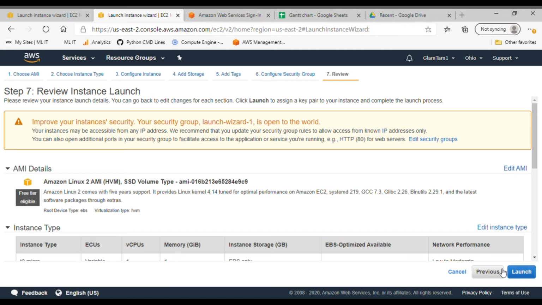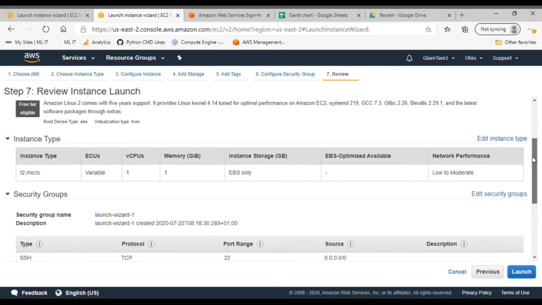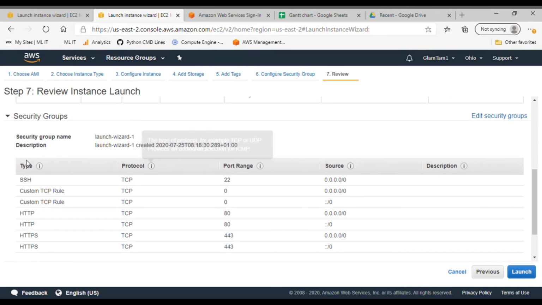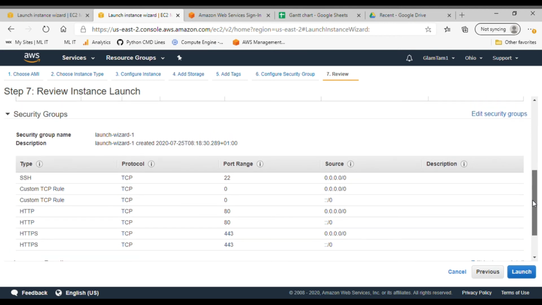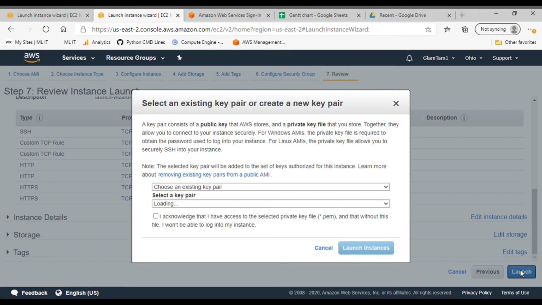Review and launch. Okay, just check everything there. So we're on the Linux 2 AMI. Instance type is T2 micro. Security group, so launch wizard, so we can change that, but you have a default. And this is our security groups and access over the internet basically. Instance detail, storage, tags, okay, that's fine, so we're going to launch that.